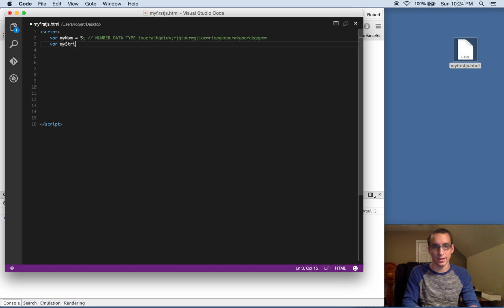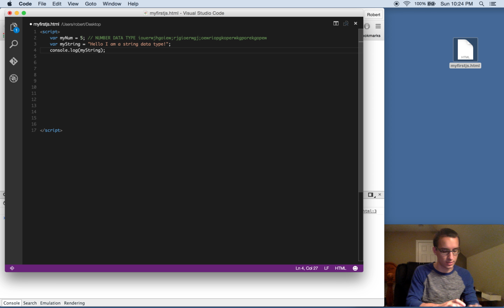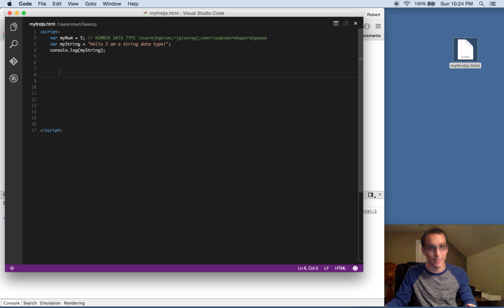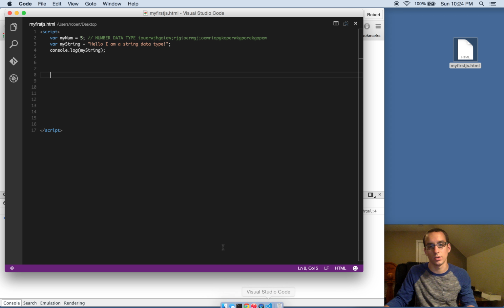It's called a string. And a string is essentially just a sequence of characters. So, hello, I am a string data type. And we can console.log my string. Go ahead and save. There we go. Go back to the browser and refresh. And then it will log, hello, I am a string data type, because that's what we told it to do. We created a string called my string, and gave it a value of hello, I am a string data type.